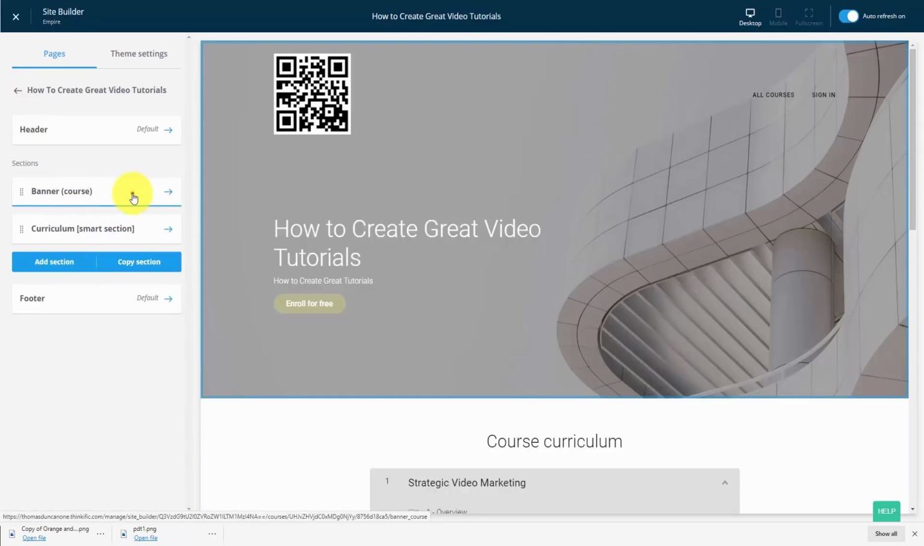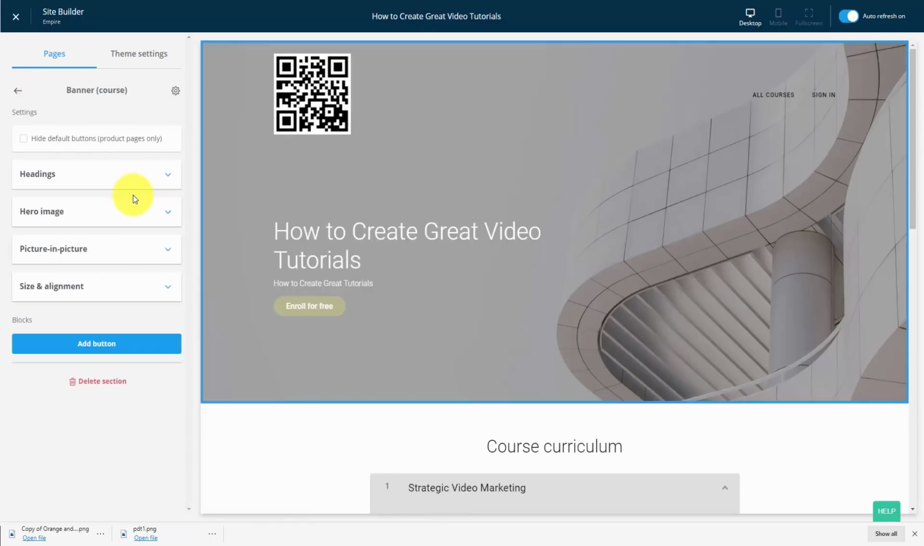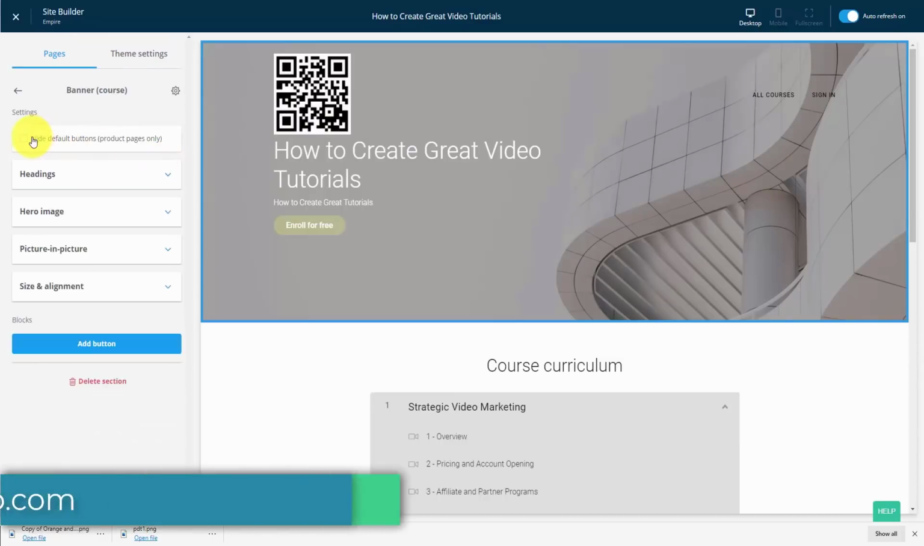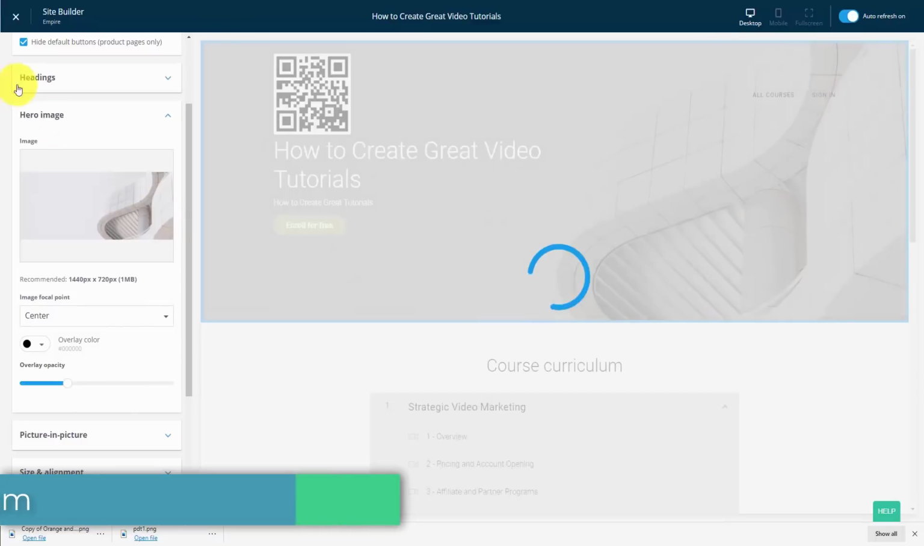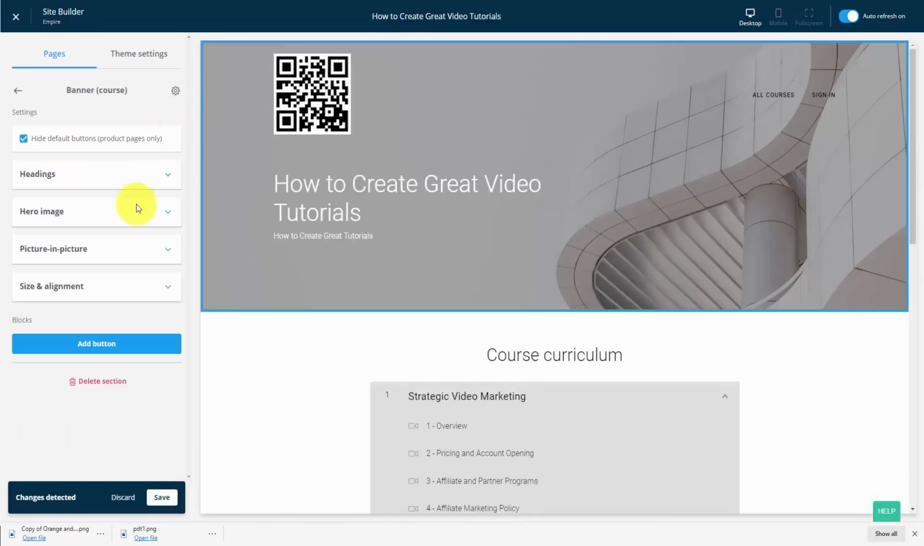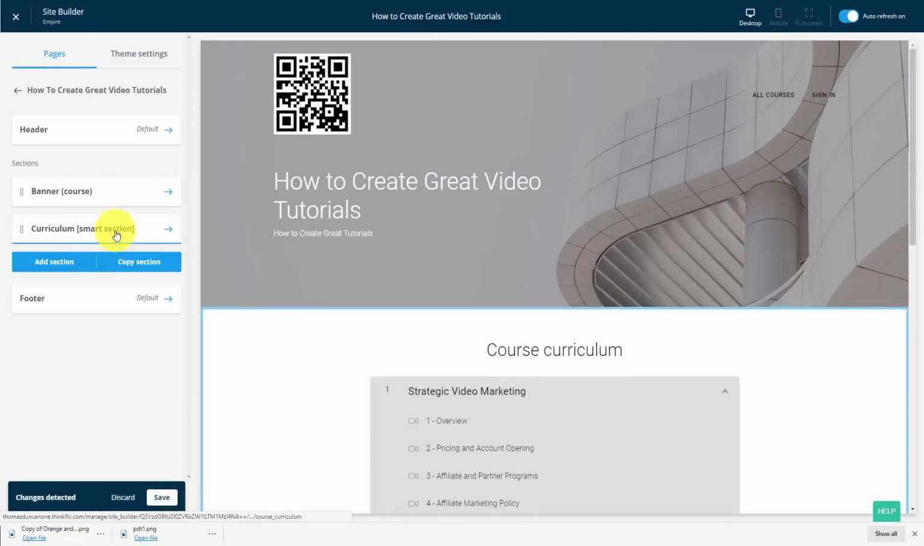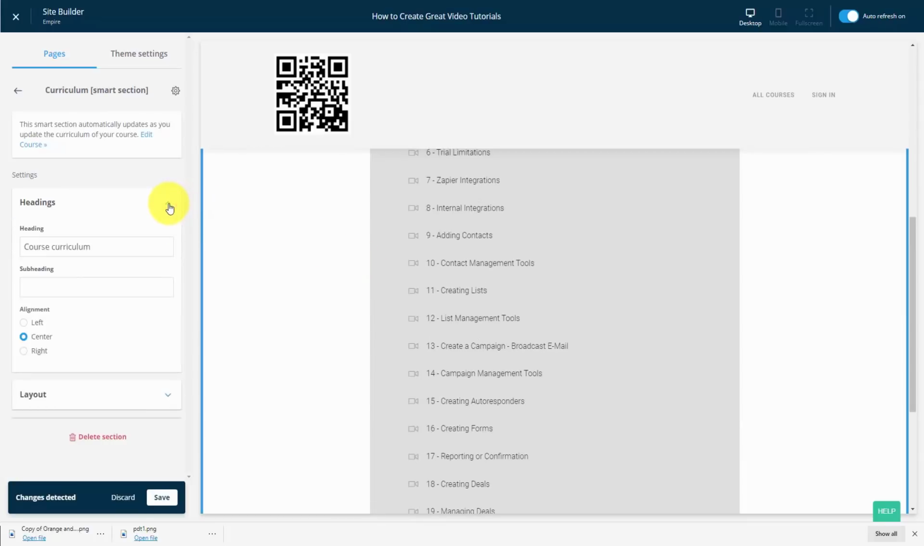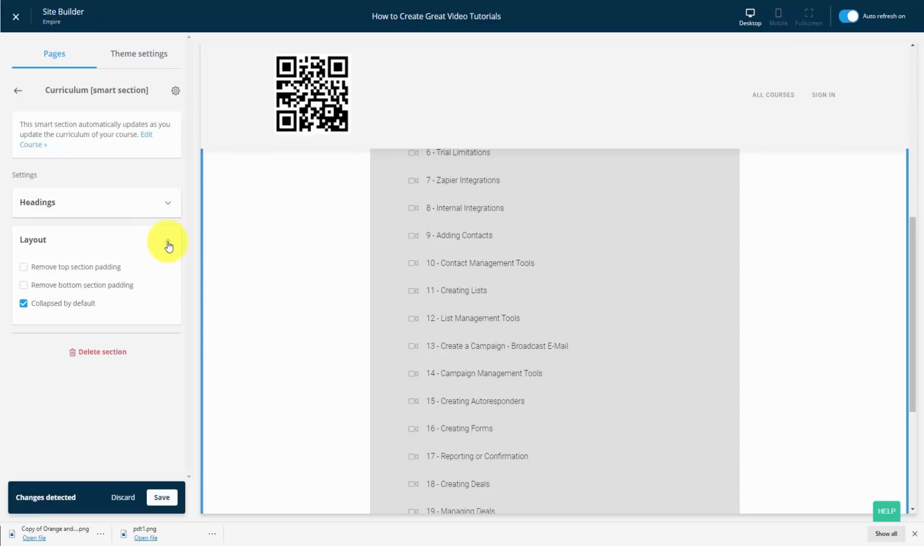We can also customize the course banner. You can customize each element. You can add or take away some of the buttons. We can work with the headings. We can hide default buttons. We can add hero images or take away hero images. We can also work with our curriculum area, and basically we can make changes to the way this actually looks. We can work with the headings, and we can work with the layout.